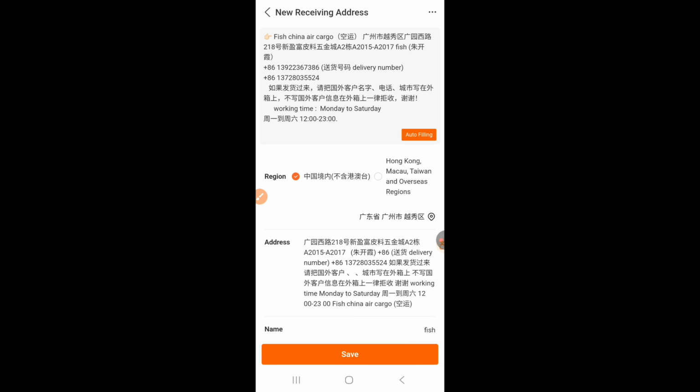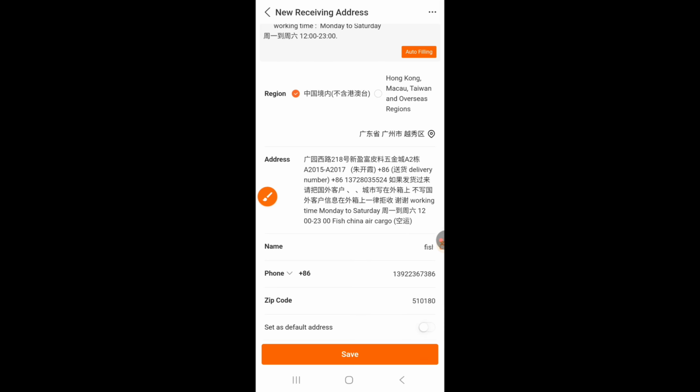Are you getting it? Auto filling. Are you seeing it? You are going to tap the auto filling. Okay, when you tap the auto filling, this is the place for auto filling. When you tap it, are you seeing it? The name of the logistic company just appeared. Let me scroll up. Are you seeing it? Everything has saved automatically.